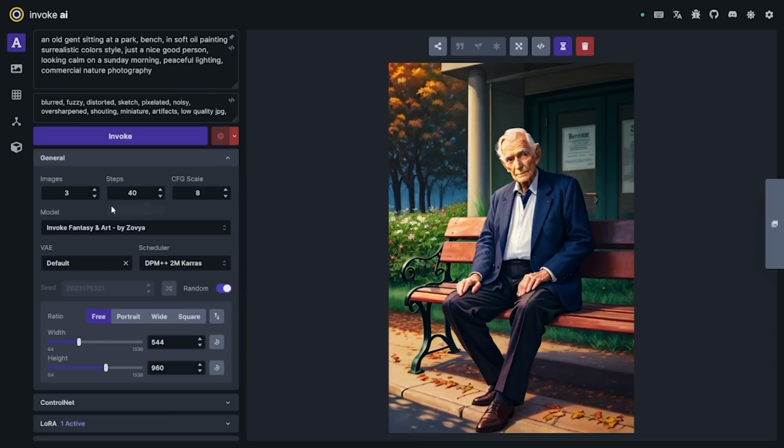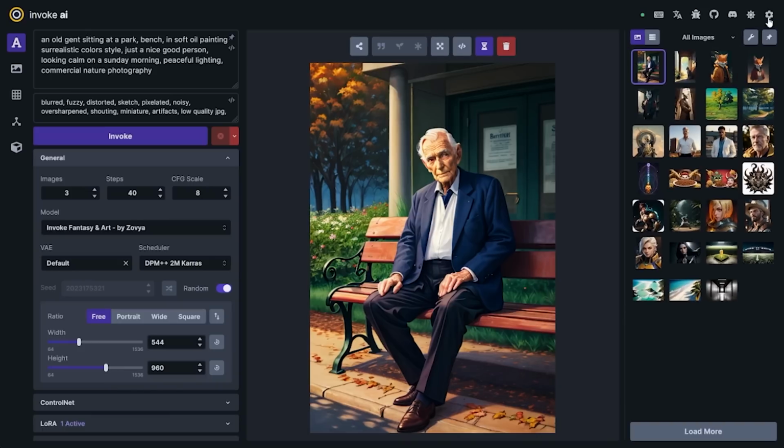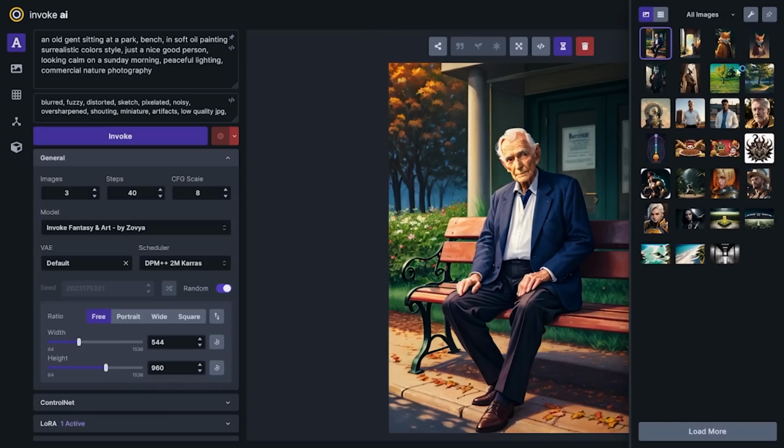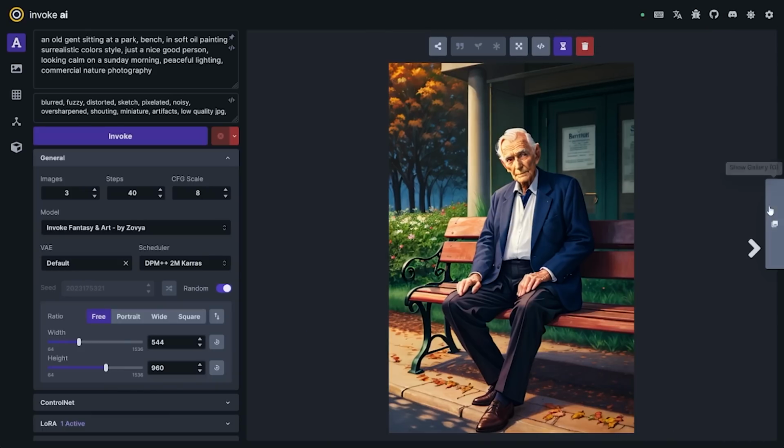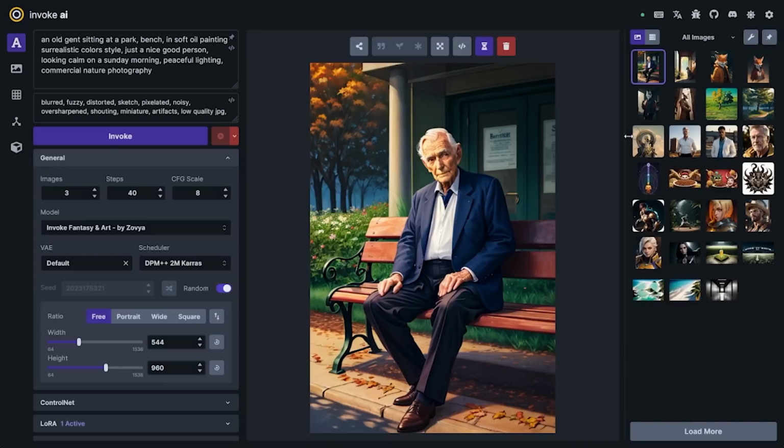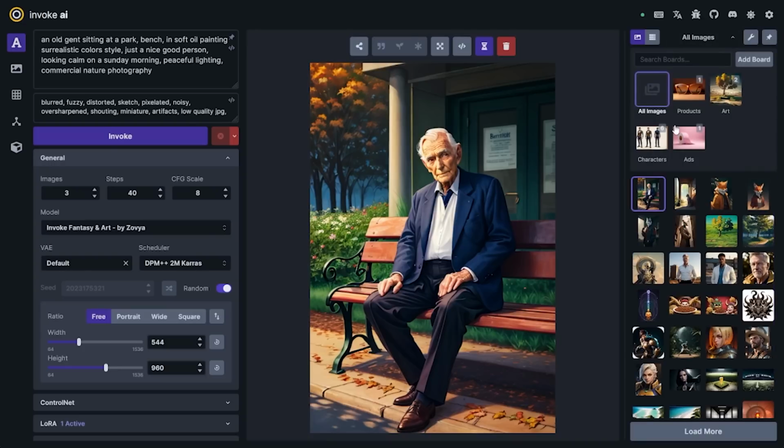In addition to updates on the options panel, we've also added enhancements to the gallery. You can easily unpin and move the gallery to the side when you're working. You also have a boards feature.